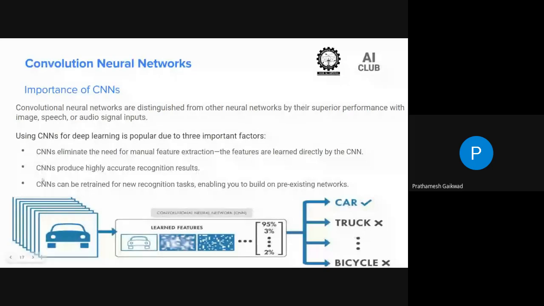CNNs produce highly accurate recognition results compared to other neural networks. CNNs have high accuracy in recognition tasks on images. CNNs can be retrained for new recognition tasks, enabling you to build on pre-existing networks. So CNNs are highly suitable for transfer learning. This will reduce our training time as well as computational power. So this is how a convolutional neural network works. We feed images to the CNN. It first extracts the features, then learns the features, and makes the required prediction. This is a typical recognition task shown here.